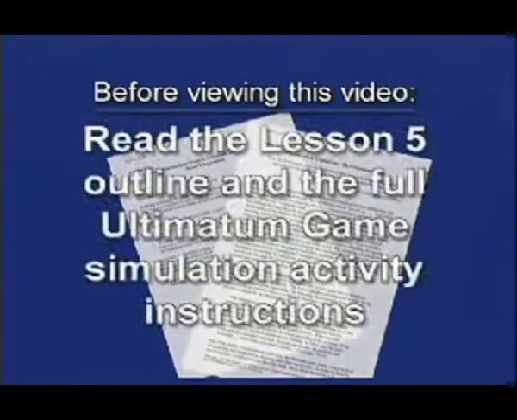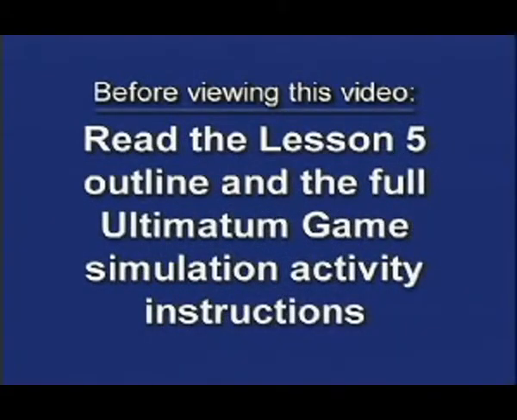Because the video targets the procedures, we recommend that before viewing the video, you familiarize yourself with the content by reading both the Lesson 5 outline and the full ultimatum game simulation activity instructions. Additionally, it's useful to have the game procedures and debriefing questions in front of you for reference as you watch the video. Our experience with field test classrooms and teacher workshops suggests that less is more when it comes to setting up the ultimatum game. Unlike some simulations where students need a toolkit of conceptual knowledge to fully appreciate the experience, the ultimatum game is most powerful as a teaching tool if you simply jump in with both feet.